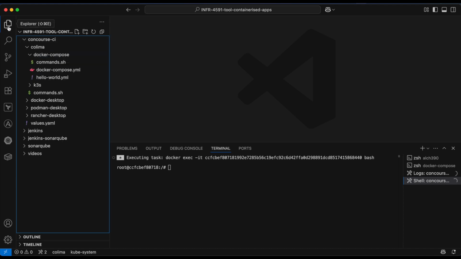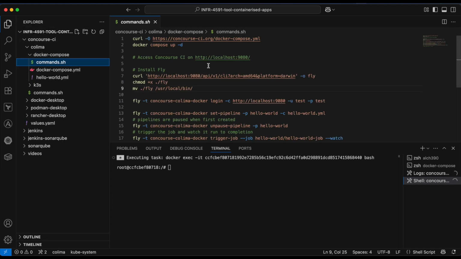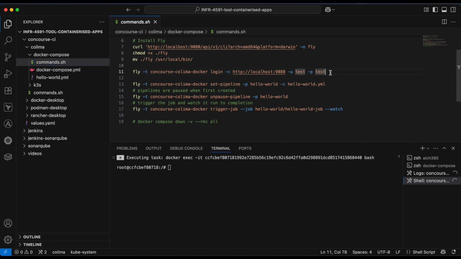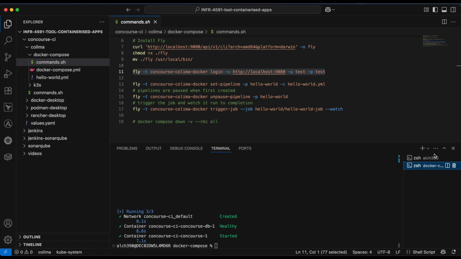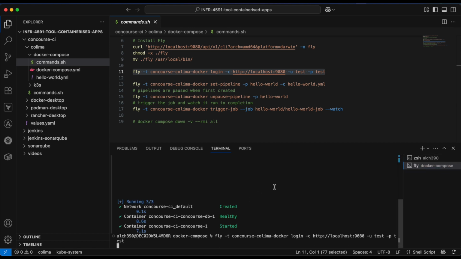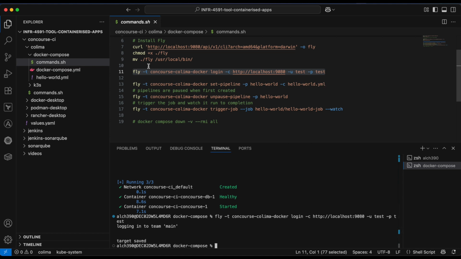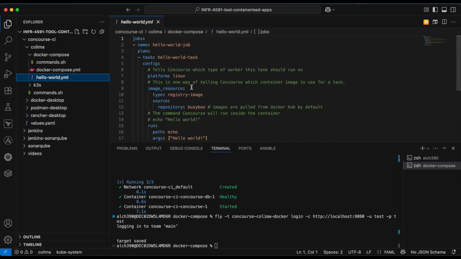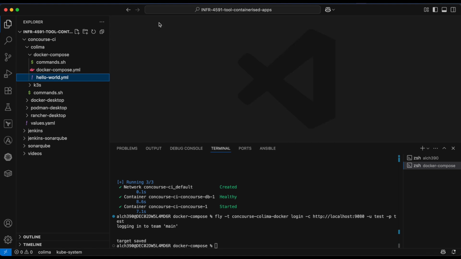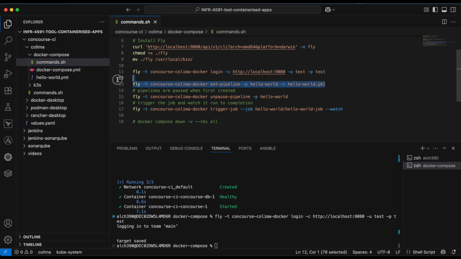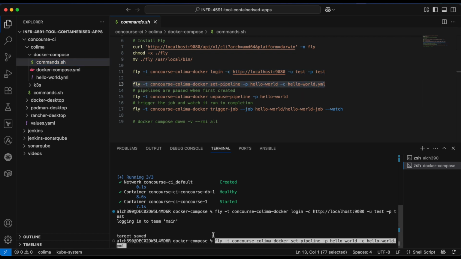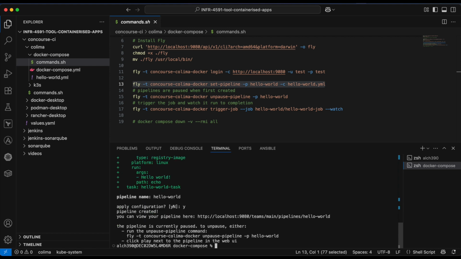Now let's use the Fly CLI to set up the Hello World pipeline. So first I need to log in using the Fly CLI. I have logged in, and in this directory there is a hello-world.yaml file, which basically is a pipeline specification. So I will use this command to set up the pipeline, and then you need to unpause the pipeline.